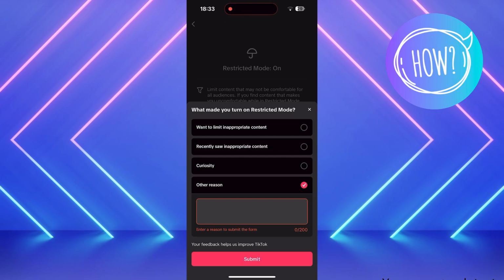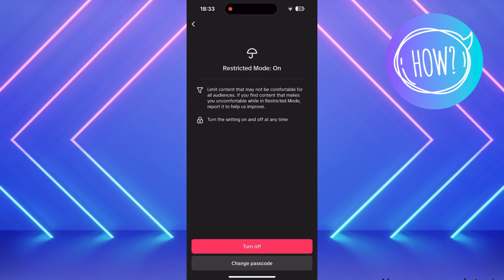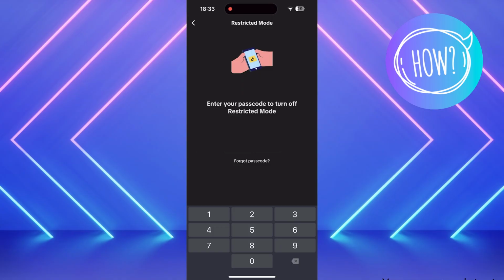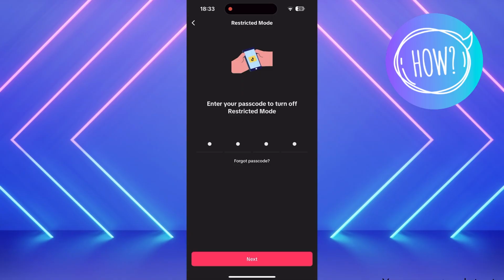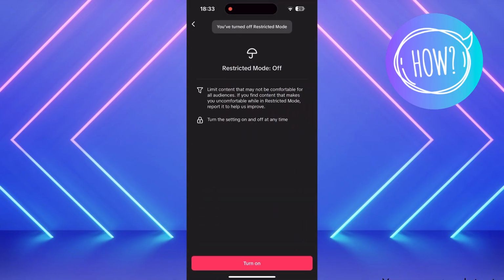If you want to disable Restricted Mode later, simply follow the same steps and turn it off. And that's it. Restricted Mode is now enabled on your TikTok account.